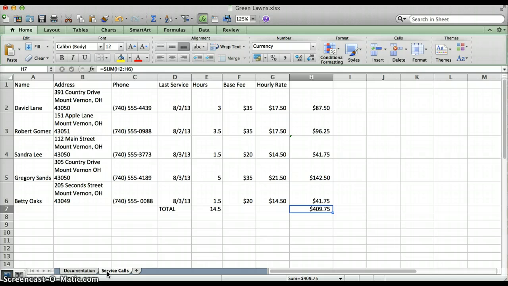In my second sheet, which is the service calls, this is my data for the service calls with each customer's information. As you can see here, in cell A2 is David Lane, in B2 is his address, in C2 is his phone number, in D2 is his last service date, E2 is the hours, the base fee, the hourly rate, and this is his weekly total. So for each customer, I used a different row and column with each of their own information.